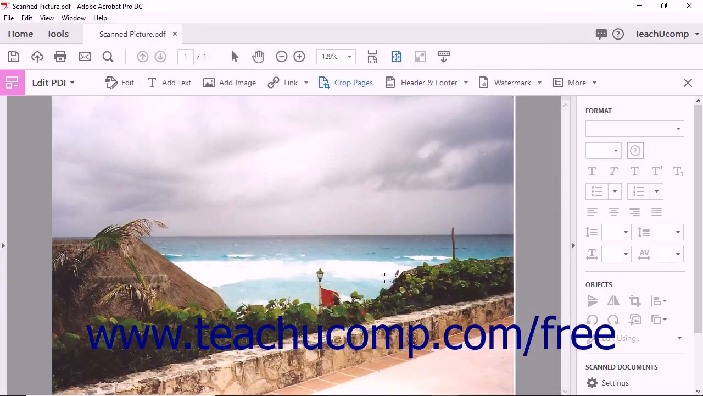Keep in mind that cropping a page does not actually remove any of the page, it just hides the space you don't want seen. Therefore, file size cannot be reduced by cropping pages. Don't forget to save your document after cropping.